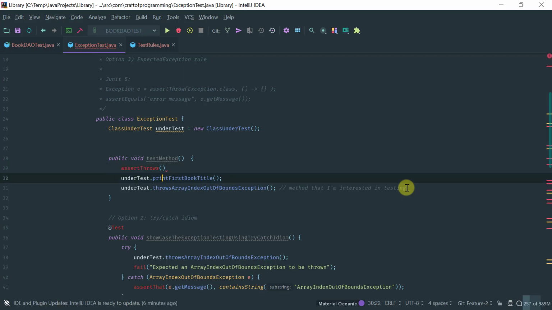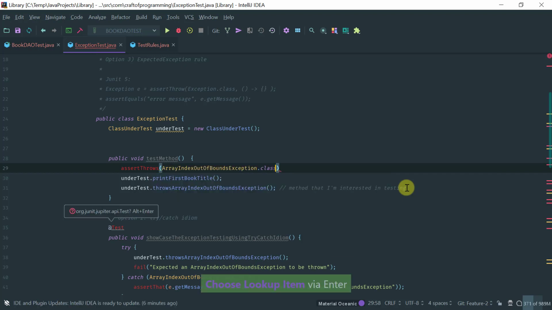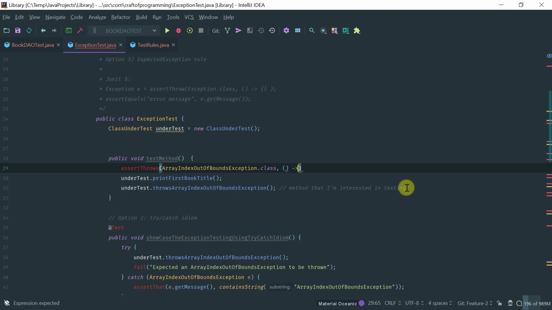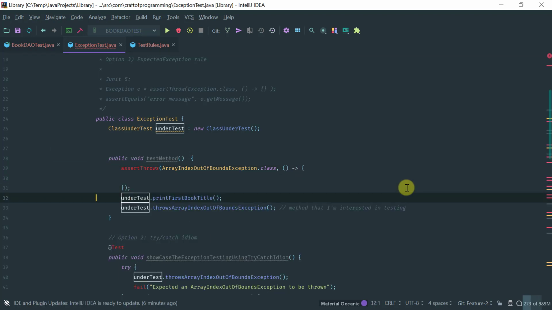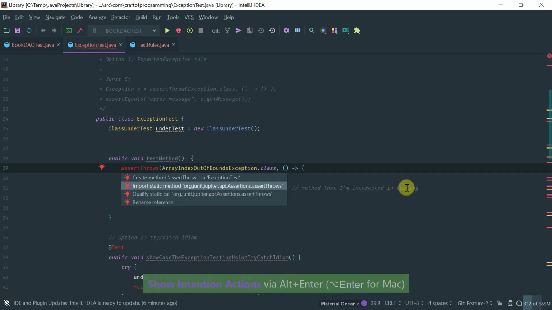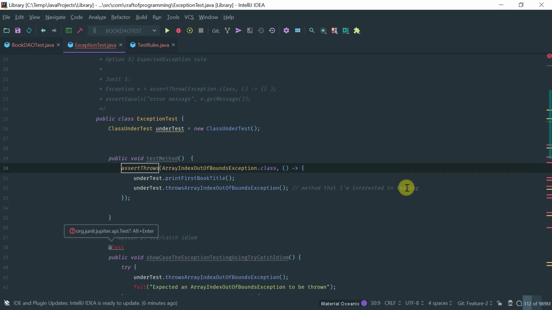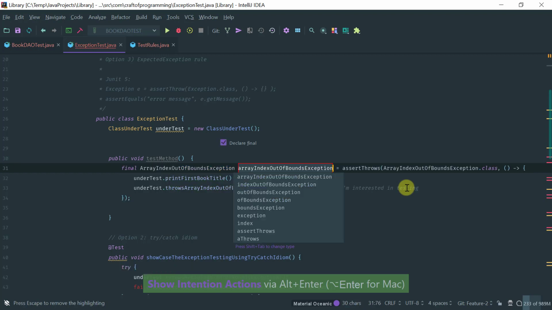You put the exception that you're expecting. So I'm expecting an ArrayIndexOutOfBoundsException. And I will put my supplier here, which is, yeah, my method supplier will be basically this one. Let me import this. And now I can get the exception back. So this is my exception.